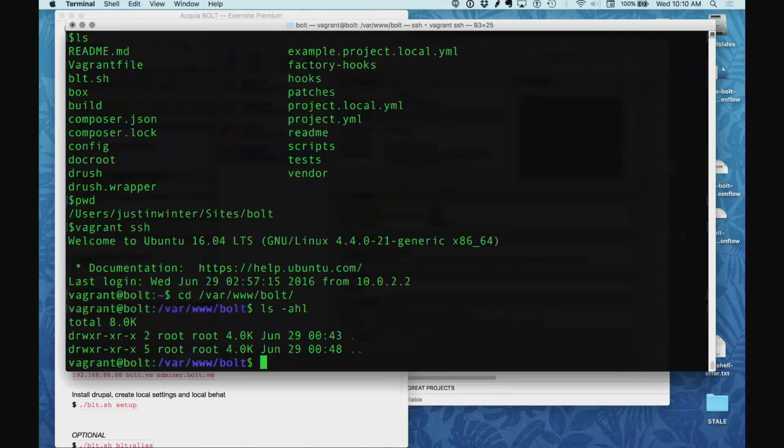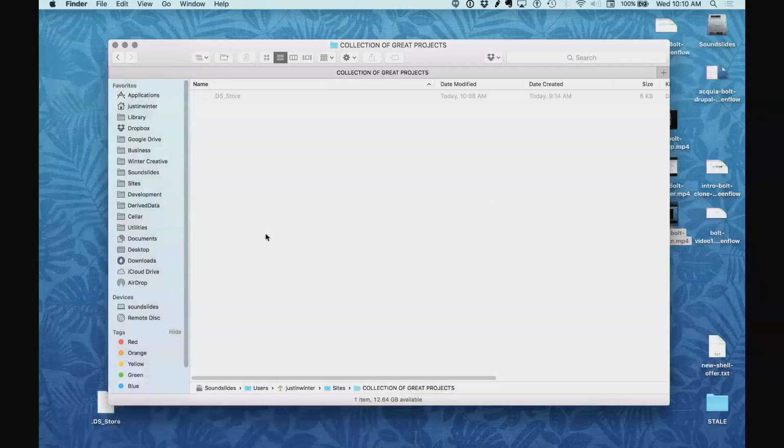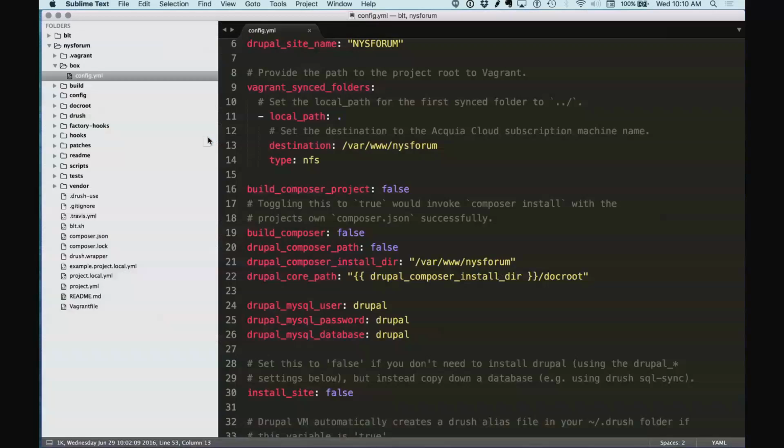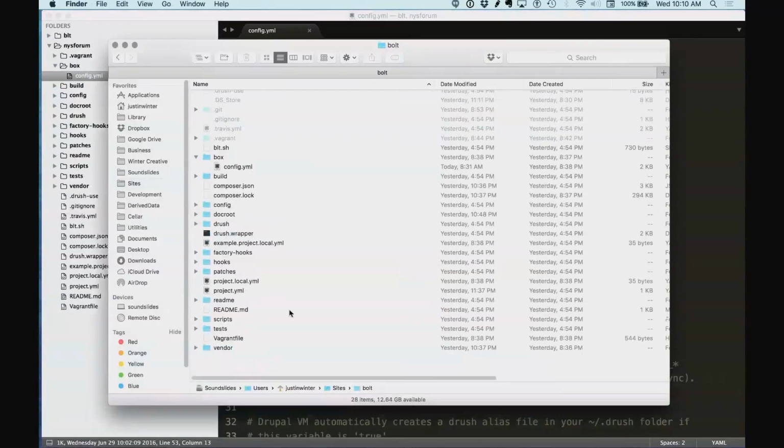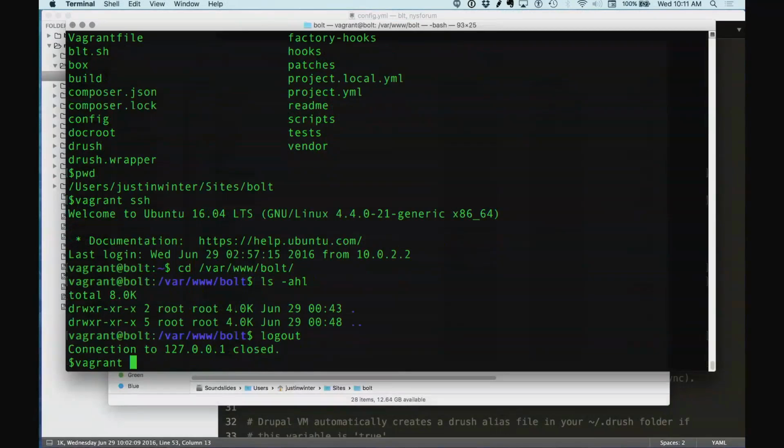And that's a problem, because what we're seeing here is that this folder has not synchronized correctly with the folder on my local file system. If I go to my sites folder here, it should show me all these files. So easy fix. I'll log out, and I should just be able to do a vagrant reload here.